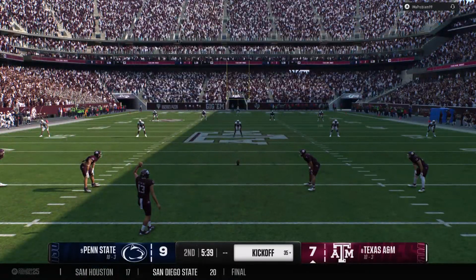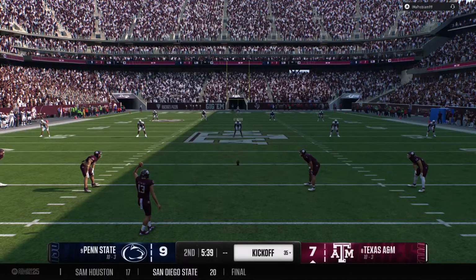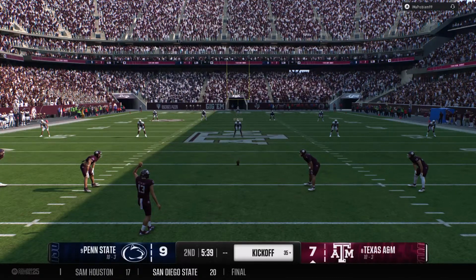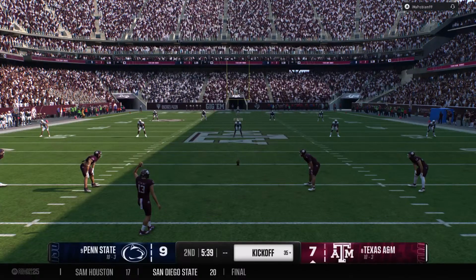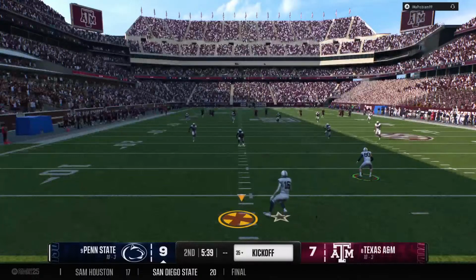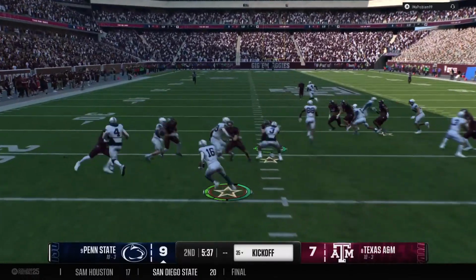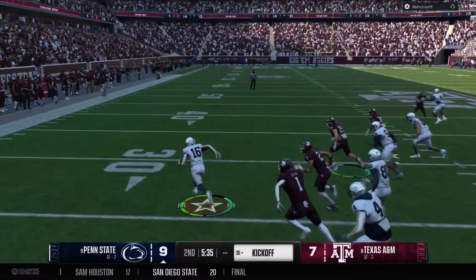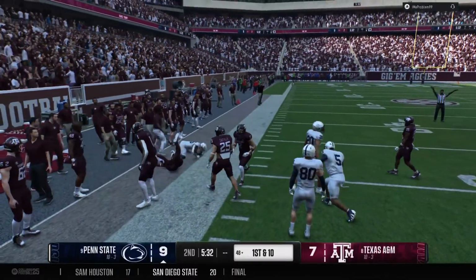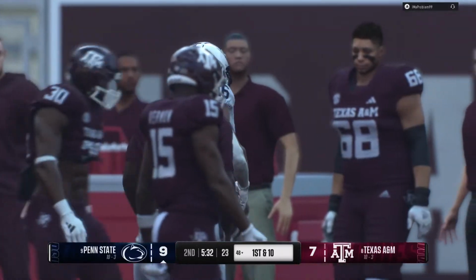Now they get set to kick it away. Return starts from inside the 5. Well, he's got a crease here. Look out. They'll spot the ball near midfield at the 48. Good work by the return team.